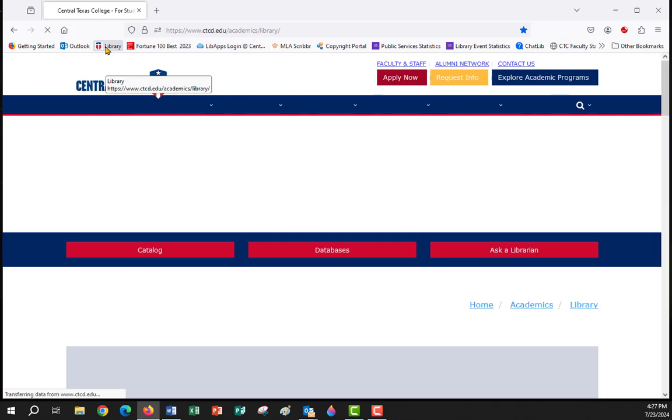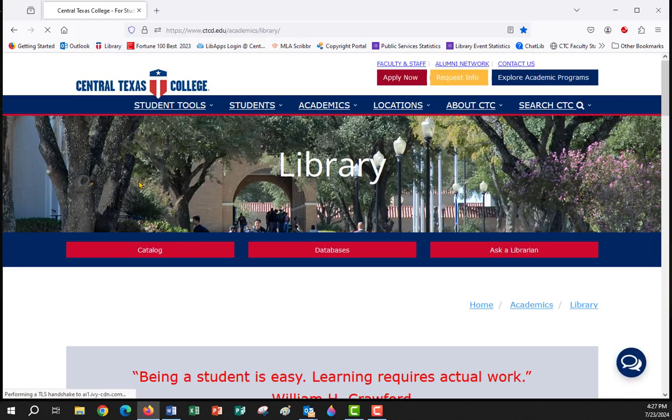So that's how you find books and ebooks through the library's catalog and articles and videos through the databases. Now, the ebooks can also be searched directly through the database as well. Now, how to get help from the library?